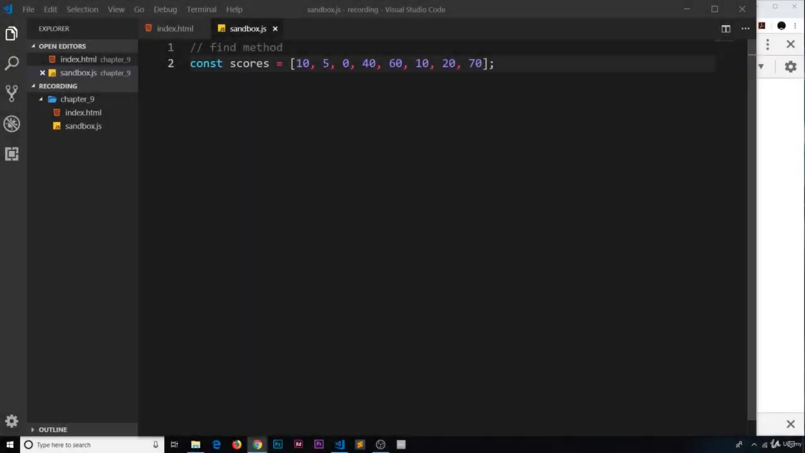So another array method that we can use, which is actually a pretty new array method from a fairly recent update, is the find method. Now the find method returns the value of the first element inside an array that passes a certain test in a callback function. Now that sounds probably a little bit complex, but don't worry, we're going to do an example that will really simplify this.